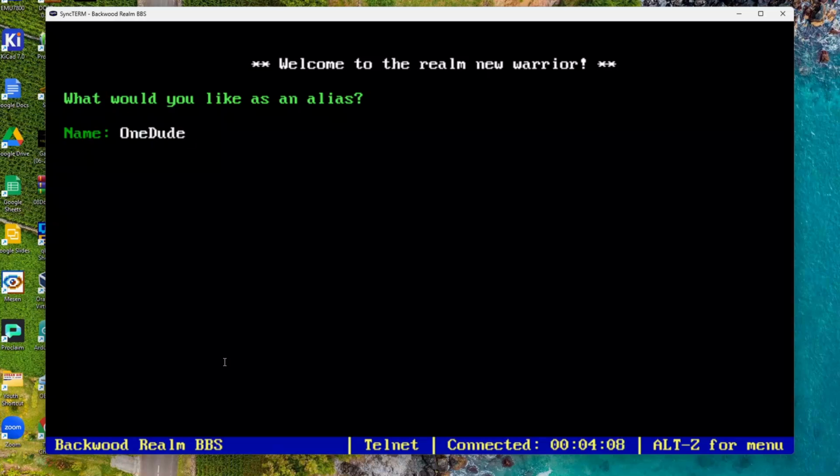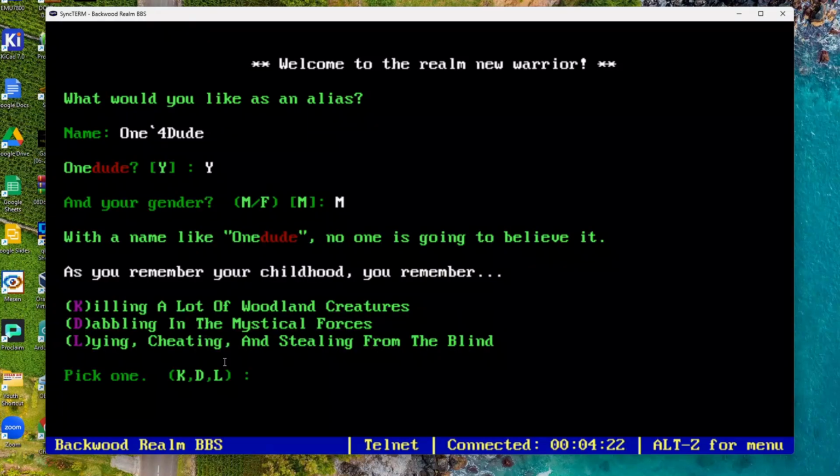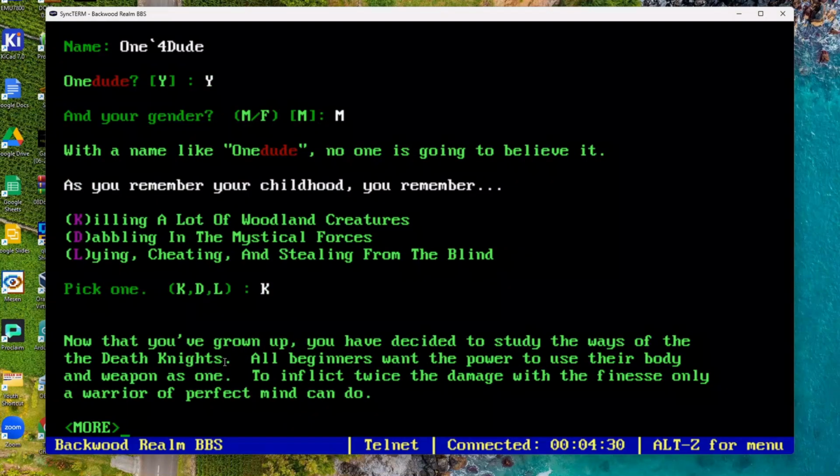You can make colors here. I don't remember exactly how to do it. It's apostrophe number. Let's try. Yep, there we go. There's a menu that shows you how to do that in the game. Pretty cool thing Seth coded in there. I'm male. As a child, you remember killing a lot of woodland creatures. That's the Death Knights. Let's do that.